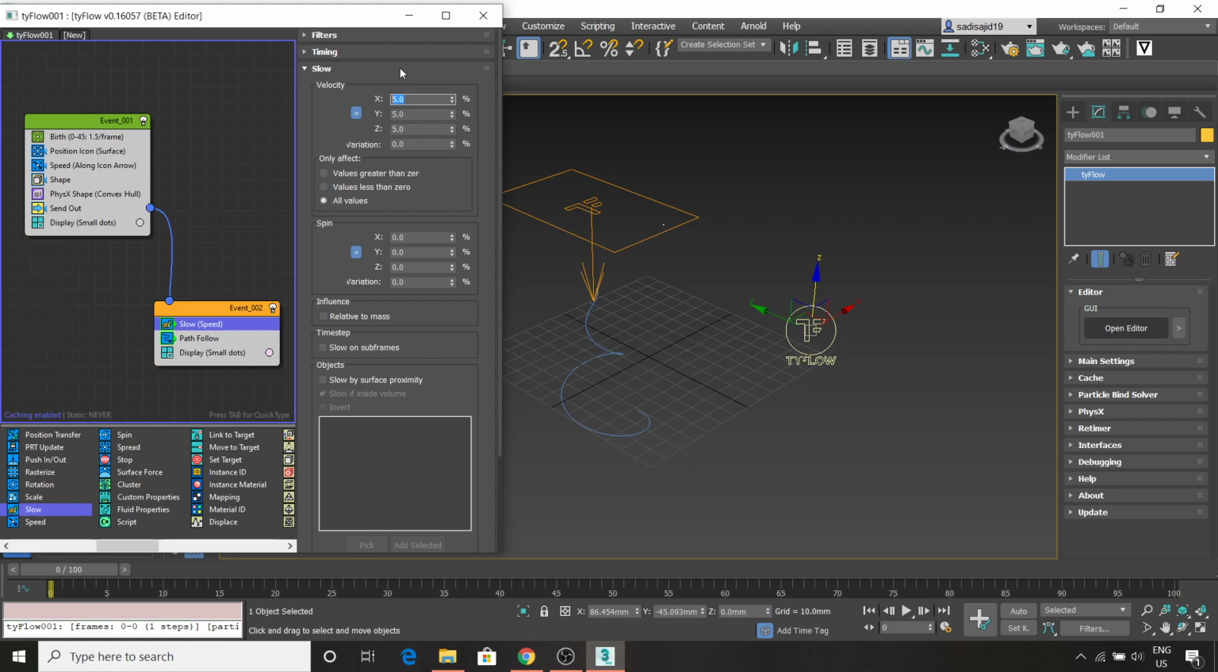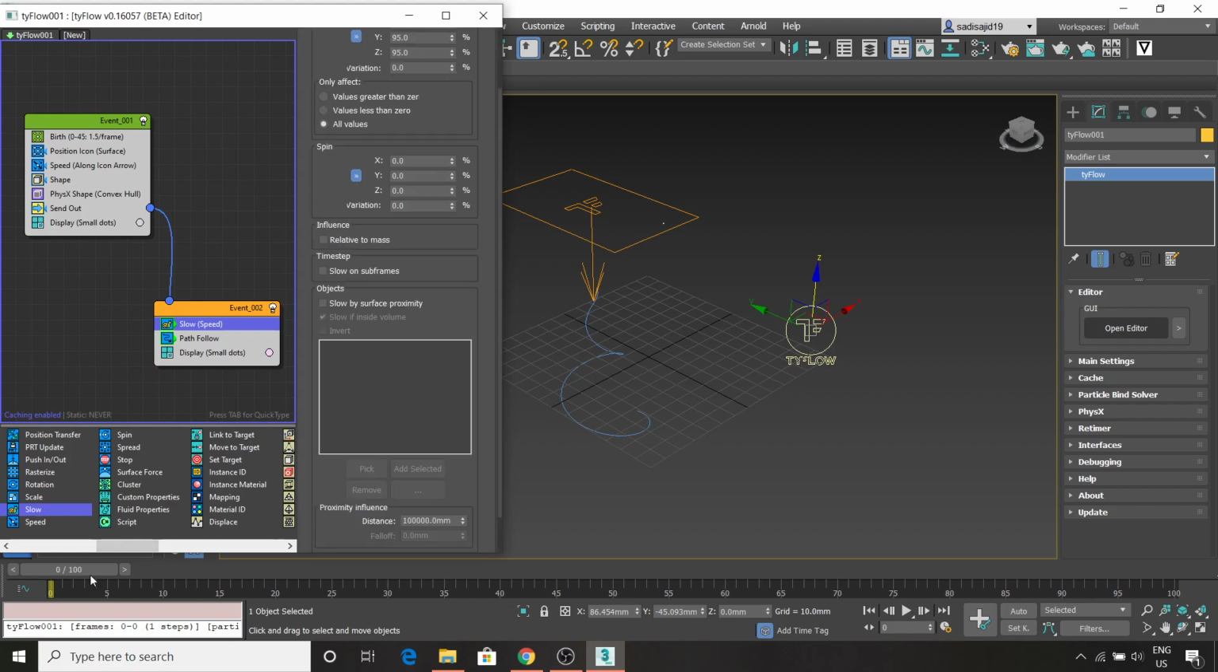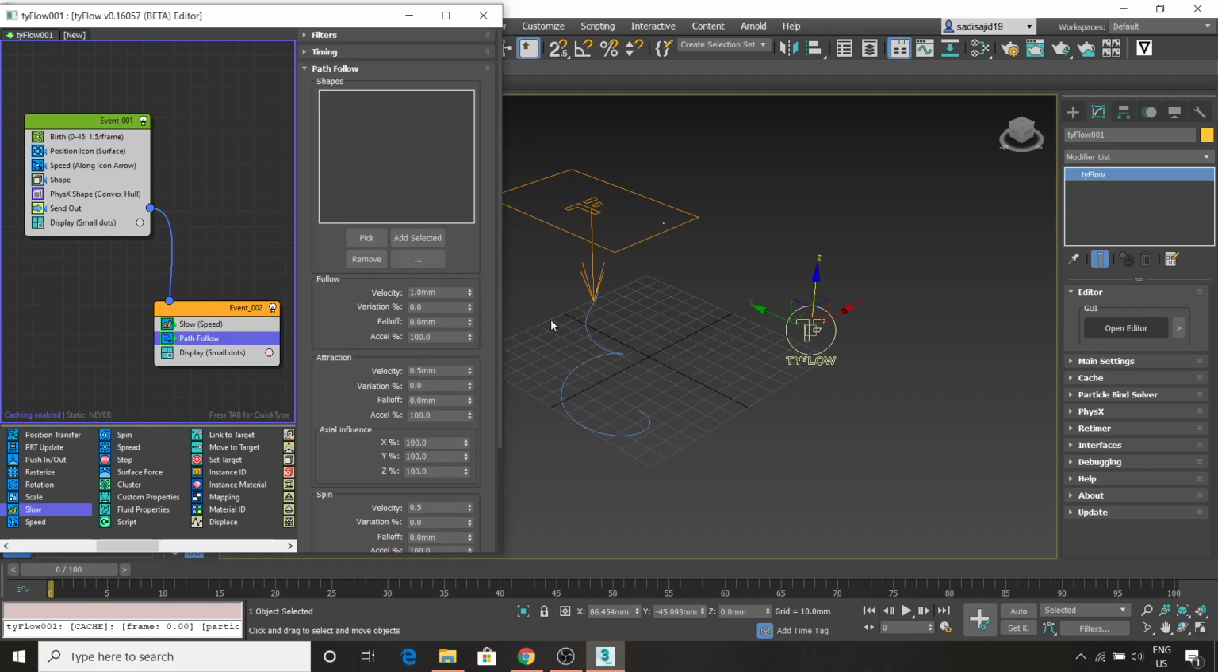In this instance, for X, I'll just leave it at 95% and see what it's doing. So as you can see, now the movement of the particles, because they have slowed down, is a lot smoother. Now what we're going to try to do is specify the path that it has to follow. So you go to the path follow operator, pick the helix, and you can double check by seeing here which shape it has picked for following the path.